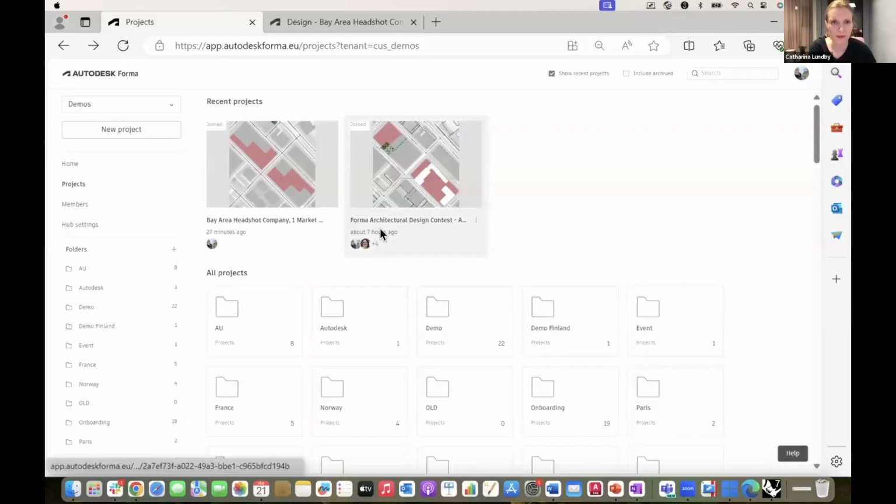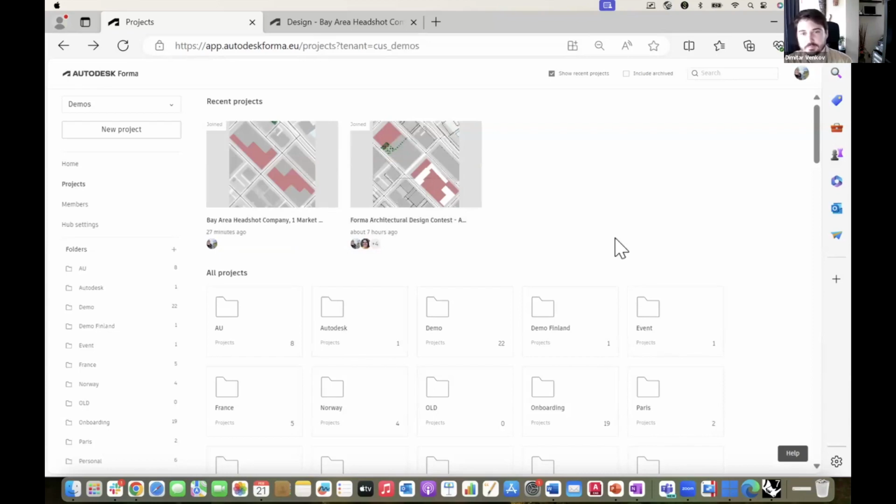Since I'm working on a Mac, I need to run Rhino via Parallels. So bear with me whilst I just switch that around. We're going to switch to desktop 1. And now I hope that you see my Forma page. Do you, Dimitar? Yep. Yeah. Perfect.